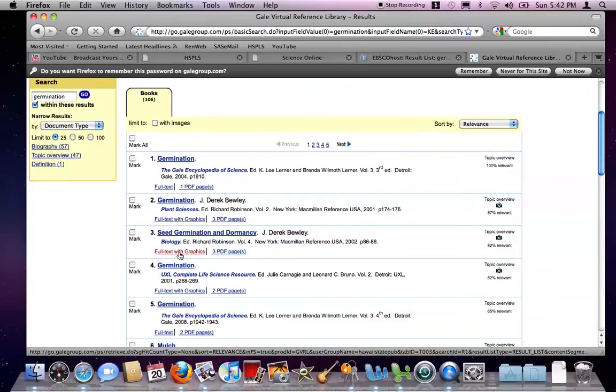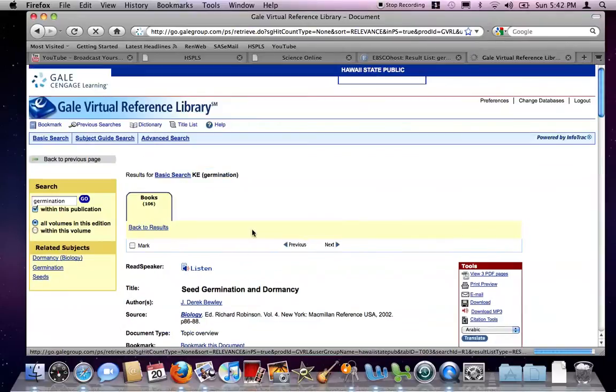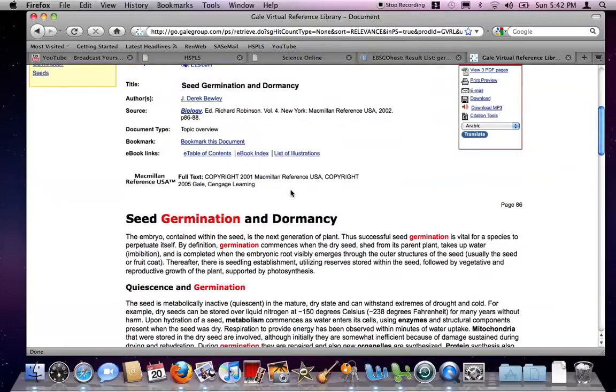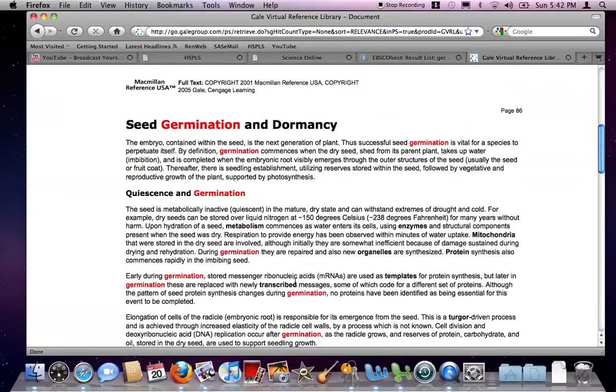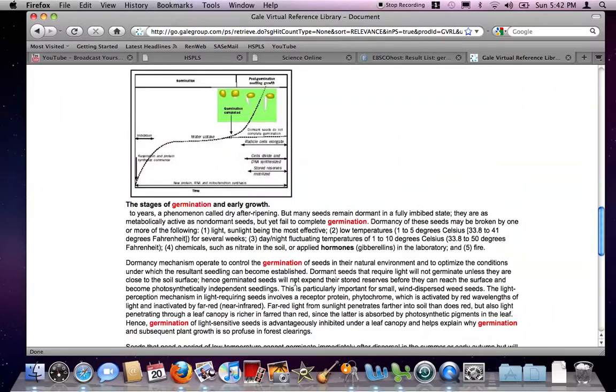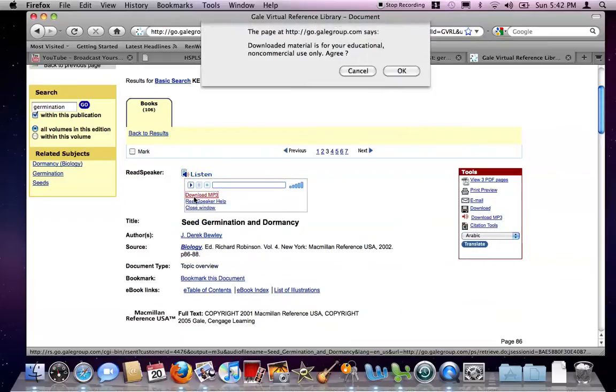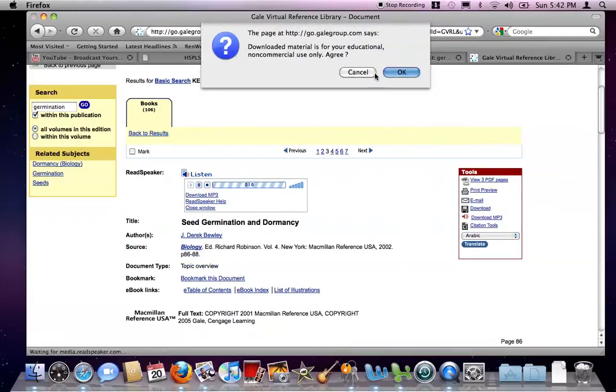I can choose either full text with graphics or PDF. PDF shows you what the article looked like in the actual book where it was written. Full text HTML is also useful. Here it gives me all the information for my bibliography and then the article on germination with lots of background. One of the interesting things about this is I can choose to listen to it. Whoops, I don't want to download a DVD MP3.